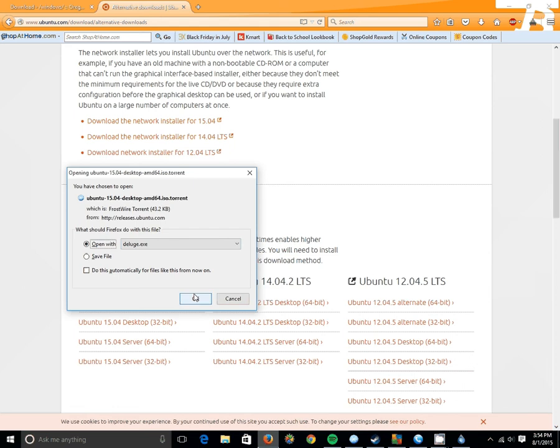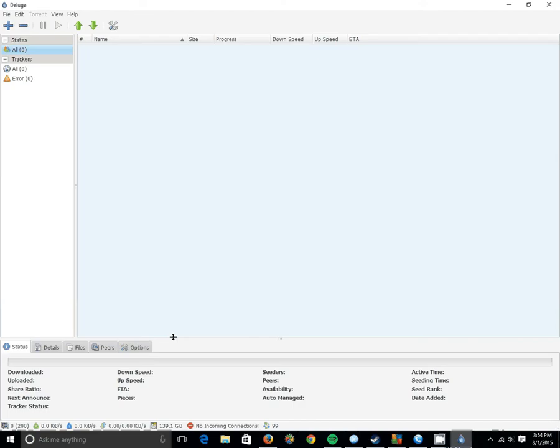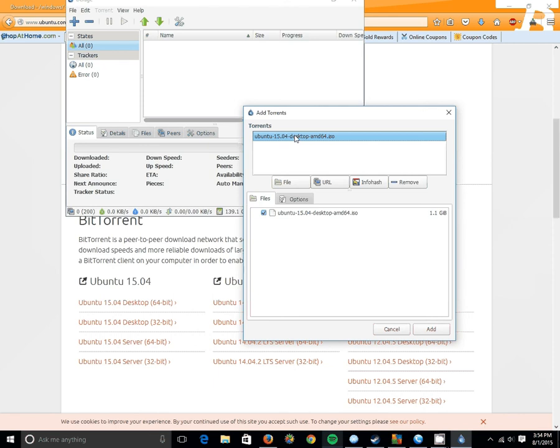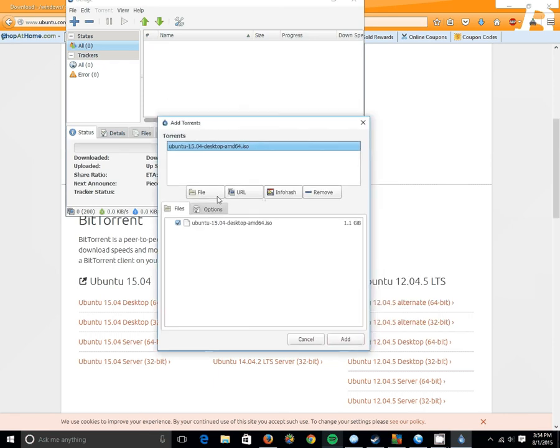So when you click open with, it opens up Deluge. We wait and we wait. Okay, now when you get this window, this is your add torrents window. Now these buttons, I'll just tell you what they are. So this, I believe, is the download directory. You can change it. I wouldn't suggest it if you didn't know what you're doing. URL, I'm going to teach you that in a few minutes. It's not that hard to learn.